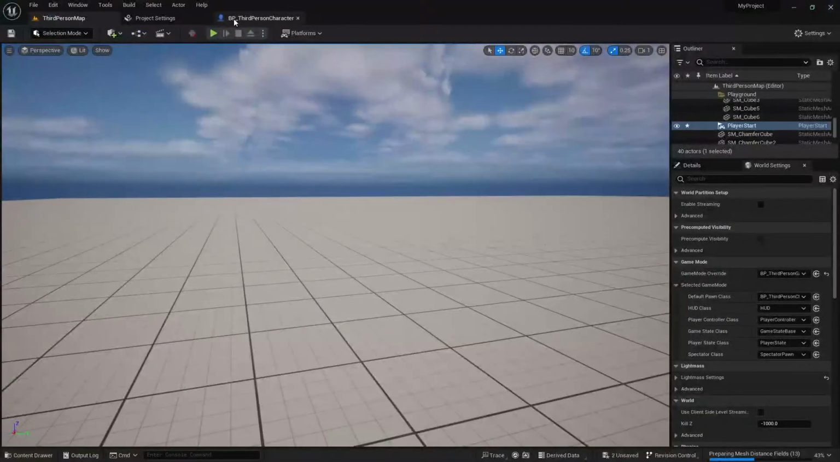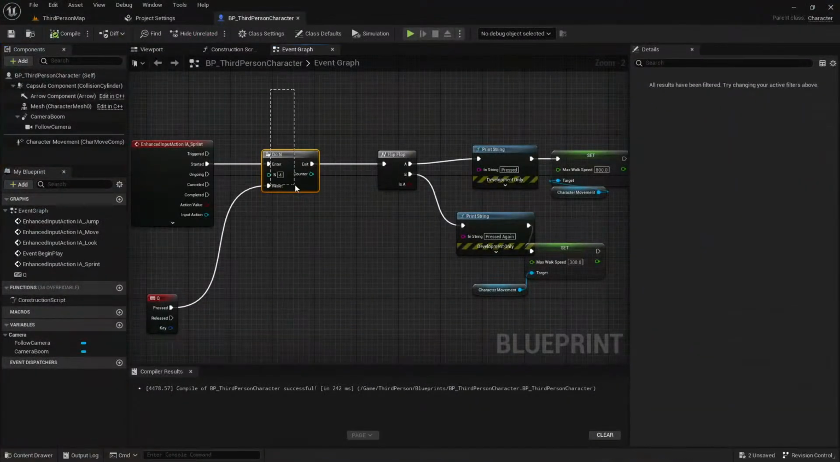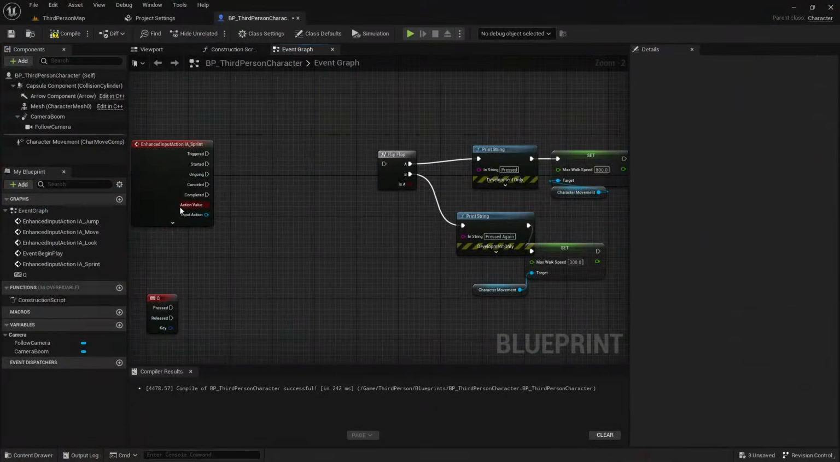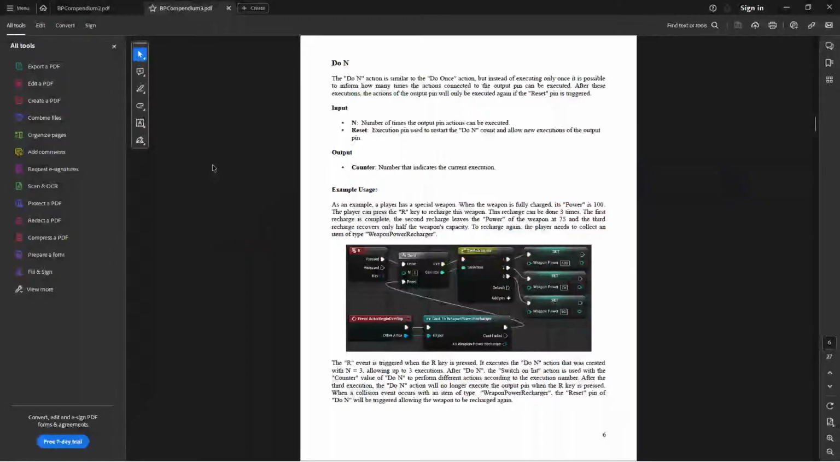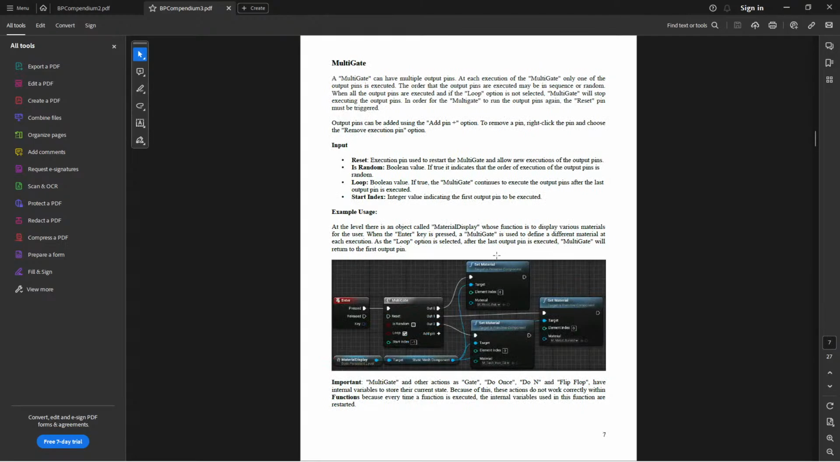Are there any doubts over here? That's awesome. So let's move forward again. That's how do n works. You can see there's a very simple example for do n and do once. But let's move on.